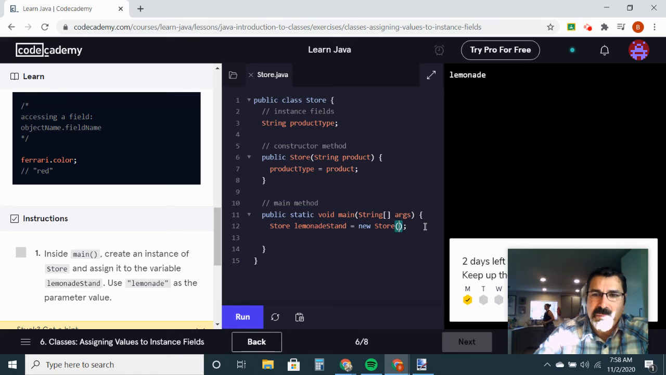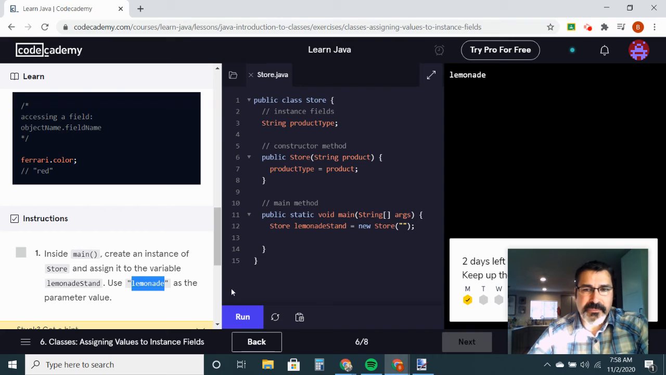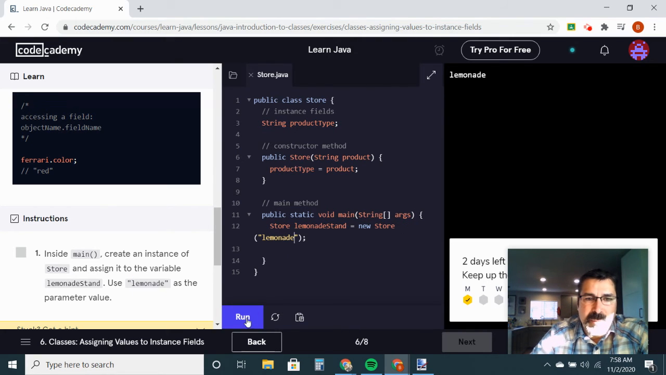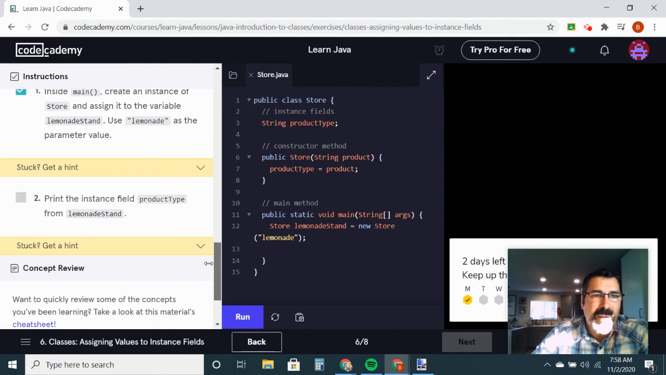So we know that inside our parameters, we're going to need some quotation marks. And what kind of store is this? What are we going to mostly sell at the store? It's going to be lemonade. Okay, so I'm going to put lemonade in there. Okay, and then I'm going to run it to see if it likes it. Nothing's happened yet. We have that box, right? We've created our lemonade stand. It's not doing anything yet though, so it's just sitting there in the RAM.